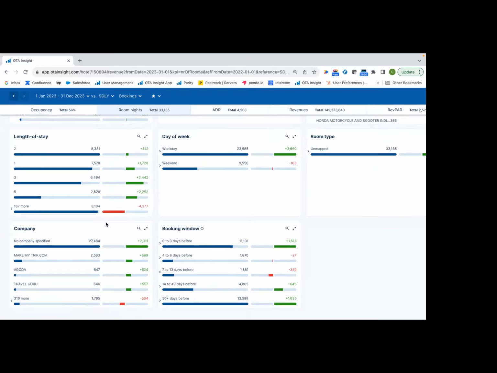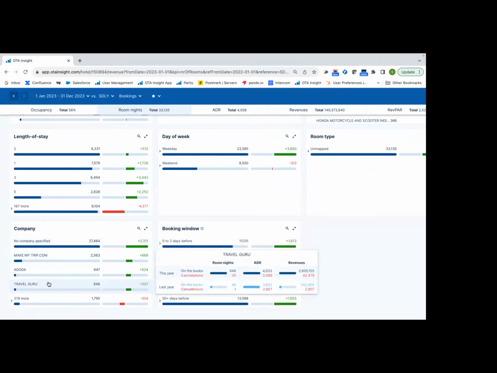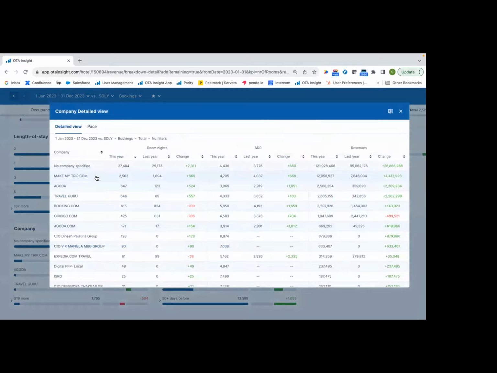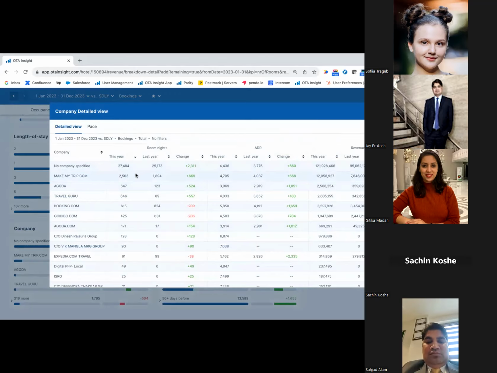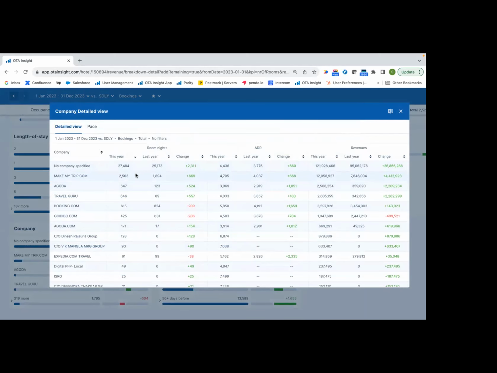Now, most interestingly, your company, this will be quite helpful for your sales team and the revenue team. I'll be able to analyze and understand which companies have performed well for my hotel. They still have some work to do when it comes to mapping. I'll show you what exactly mapping is and how important it is. But this will quickly allow me to see for the entire year who has performed well, whether it is Make My Trip, Agoda, or Booking.com, and how much business they have generated. Along with all these KPIs, I'll be able to track over here.